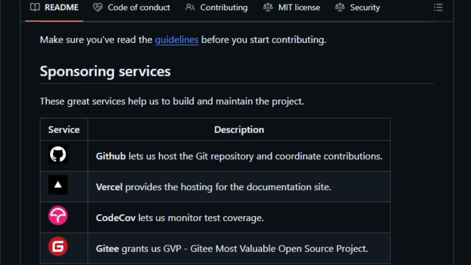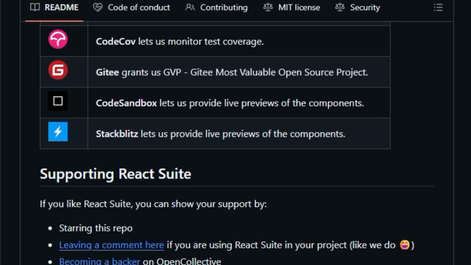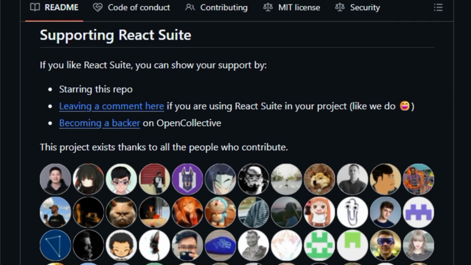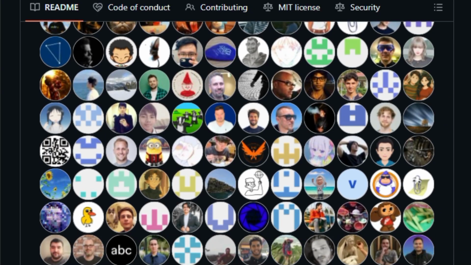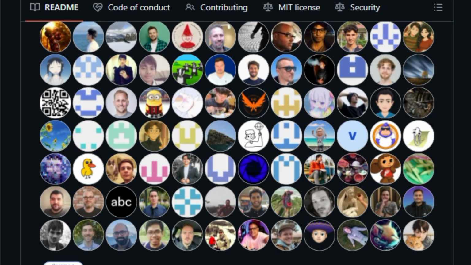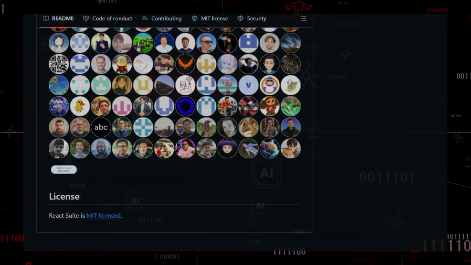For developers building admin dashboards, internal tools, enterprise apps, or any web UI that needs consistency and speed, React Suite cuts down boilerplate and gives a polished, accessible base to build on. If you want a robust UI foundation that balances freedom and ready-made components, give React Suite a try and see how fast your interface comes together.